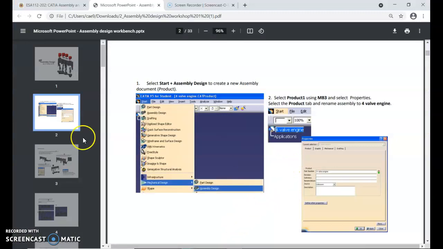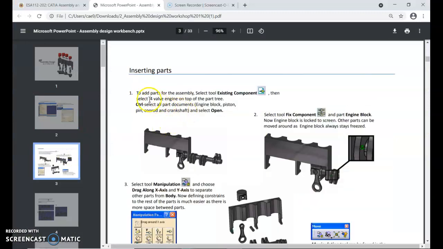Next page, to add parts for the assembly, select tool assist component and then select 4-valve engine on top of the part 3. Control select all part documents, engine block, piston, pin, conrod and crankshaft and select open. Before we continue to this step, let's download the files.